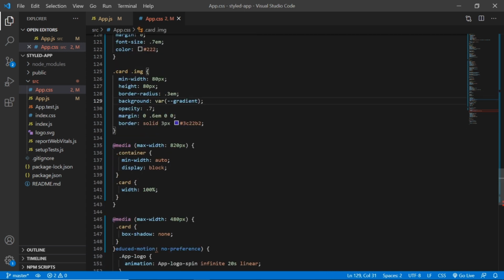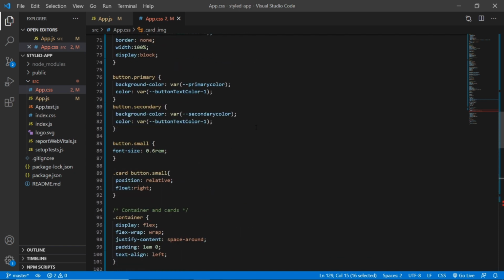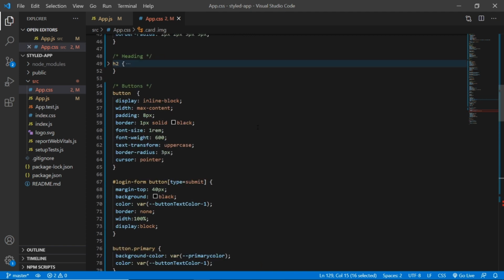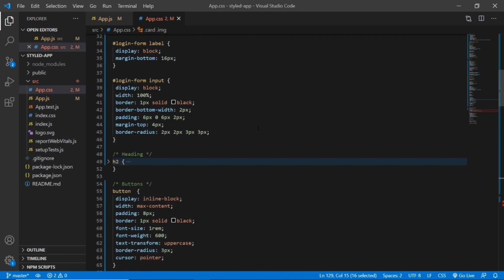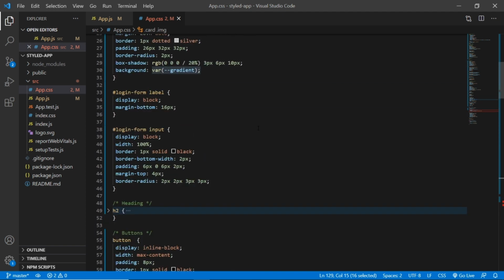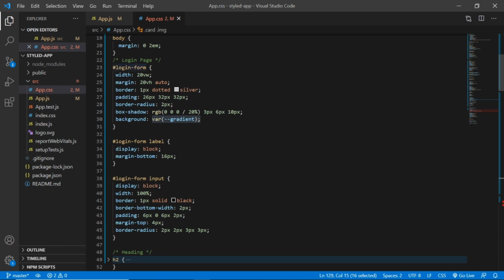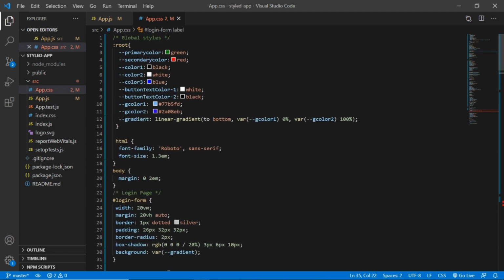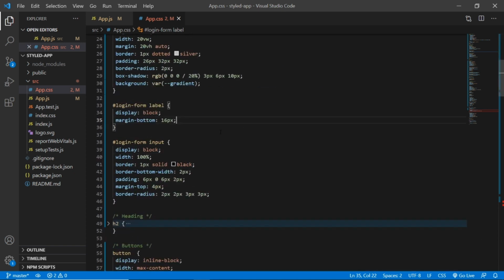As you can see, I've got the card image. For the background, I've used the gradient here, as you can see. And I'll also use the gradient variable for the login as well. So if I go to the login form here, as you can see, I've used the gradient variable there. And I've also used the primary color and secondary color variables.